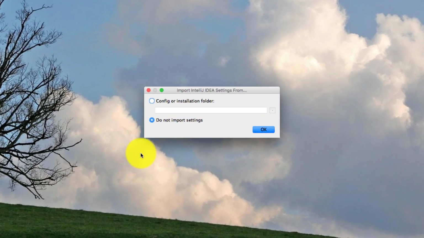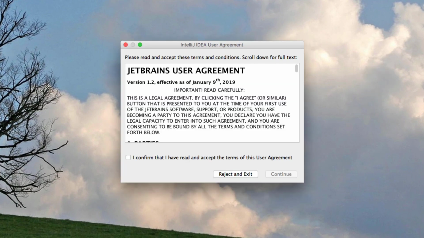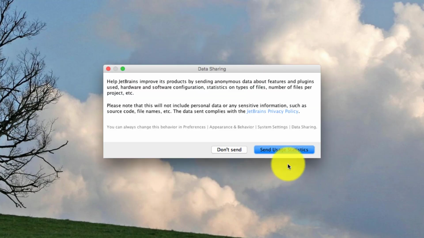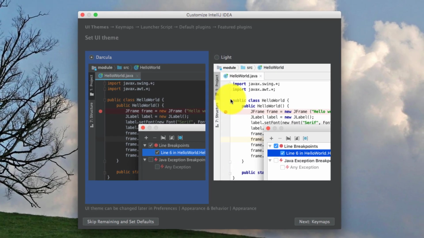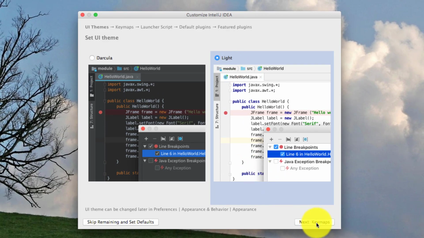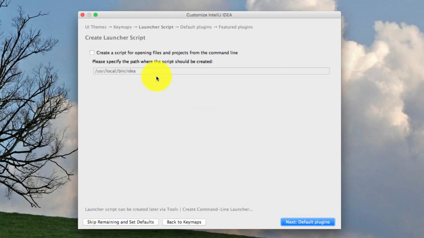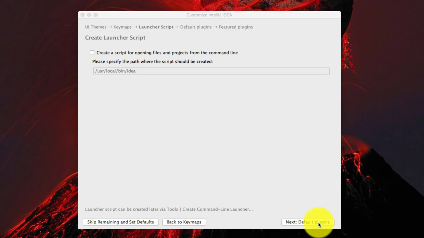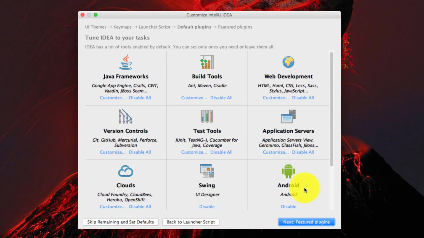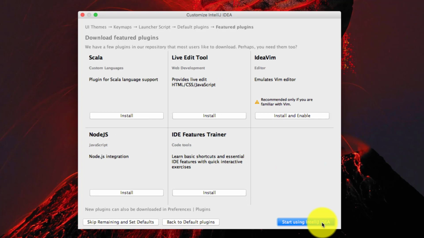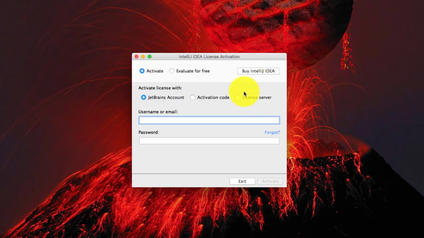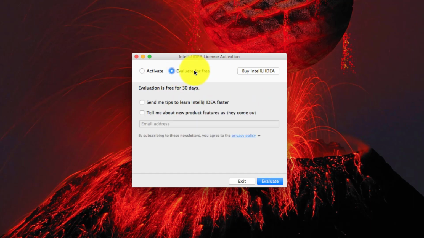Do not import settings. Click continue. And don't send. Choose your theme. And next. Then next. Do not choose any plugin here. Click this start using IntelliJ IDEA. Evaluate for free for 30 days.